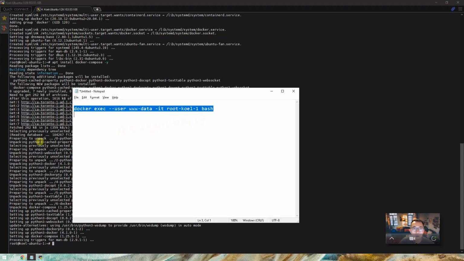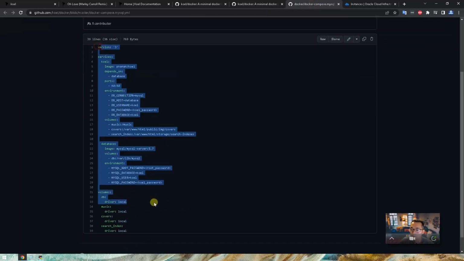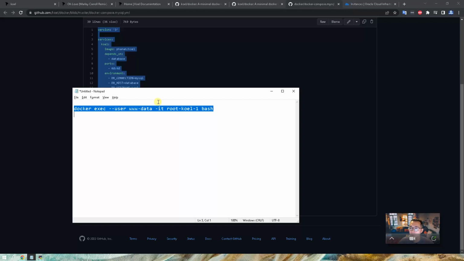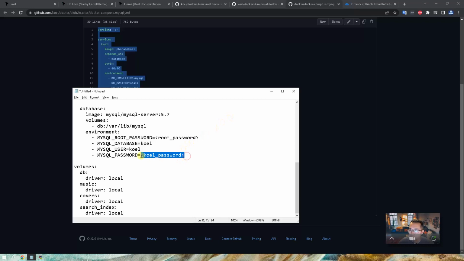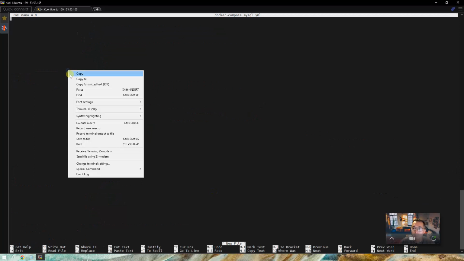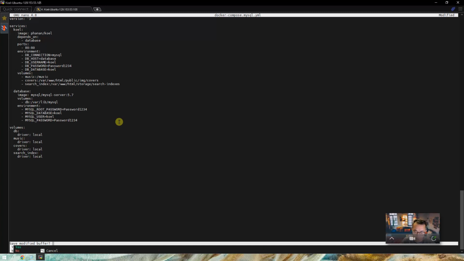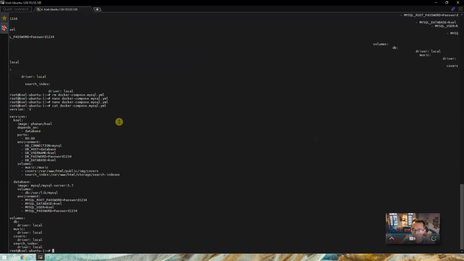Same thing, we will use this file to create our Docker. Going to change the password. Let's bring it up.